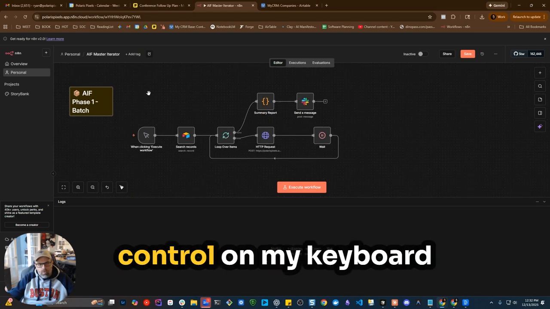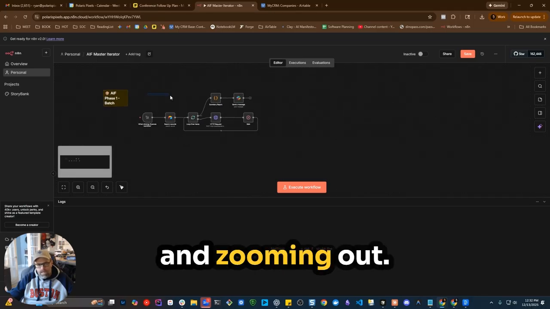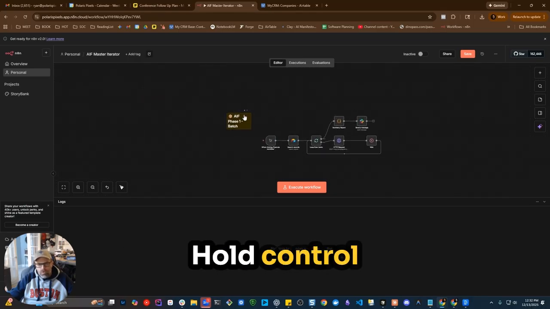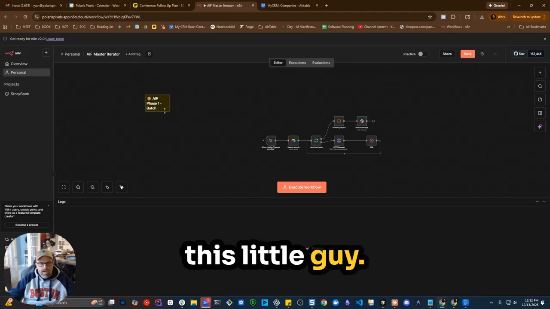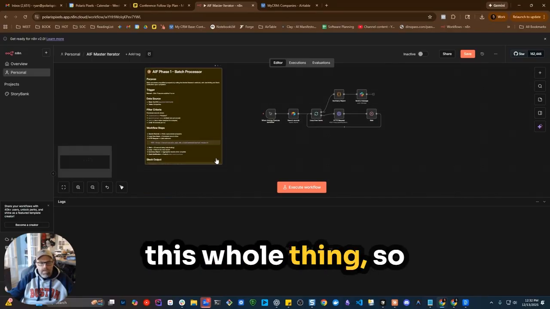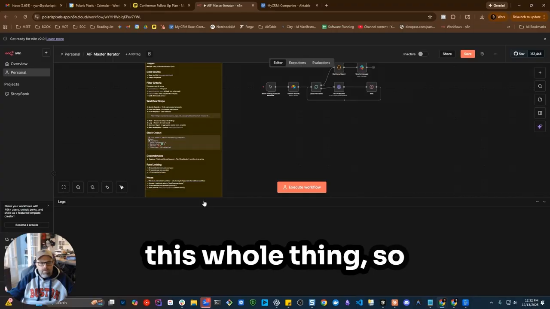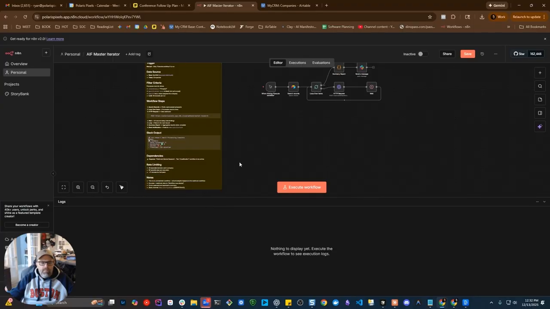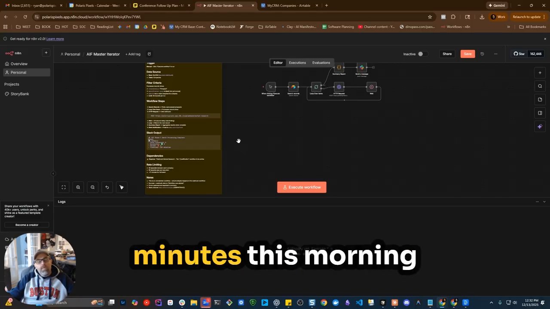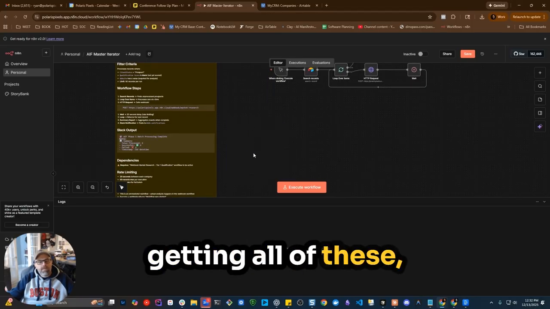I'm holding Control on my keyboard and zooming out. I'm dragging this over, holding Control, and moving this little guy. Now we're going to resize this whole thing so it's all easy to read. That's it. I've spent just a few minutes this morning getting all of these.